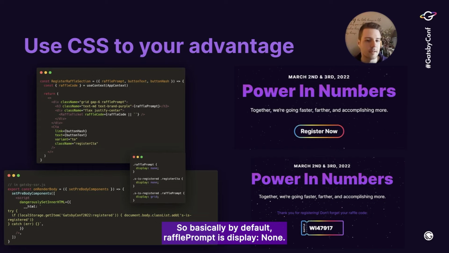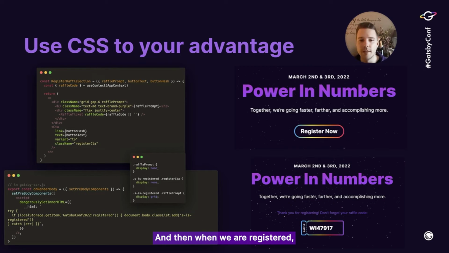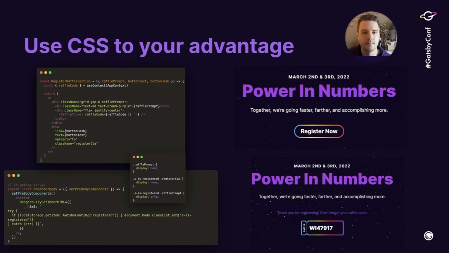So basically, by default, raffle prompt is display none, and then when we are registered, we say register CTA is none, and raffle prompt is display grid. And that's how we can get a great experience. Let's see this in action.